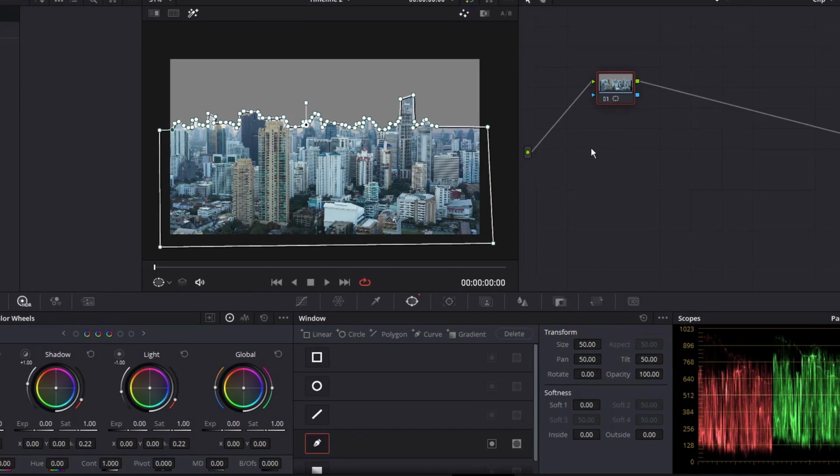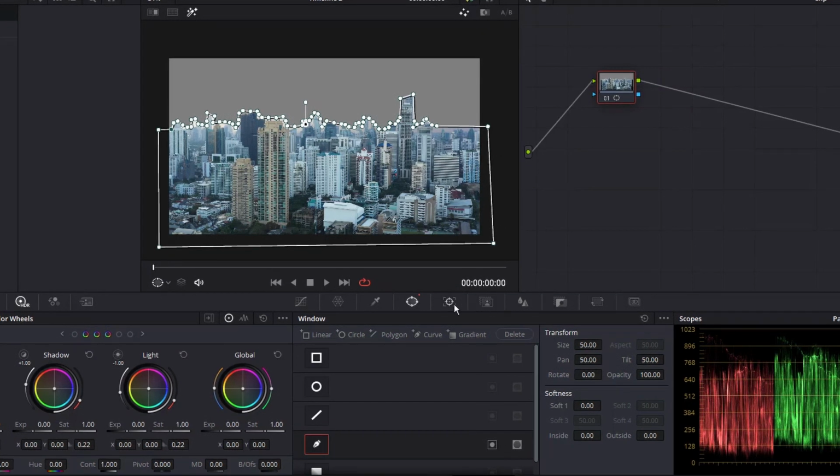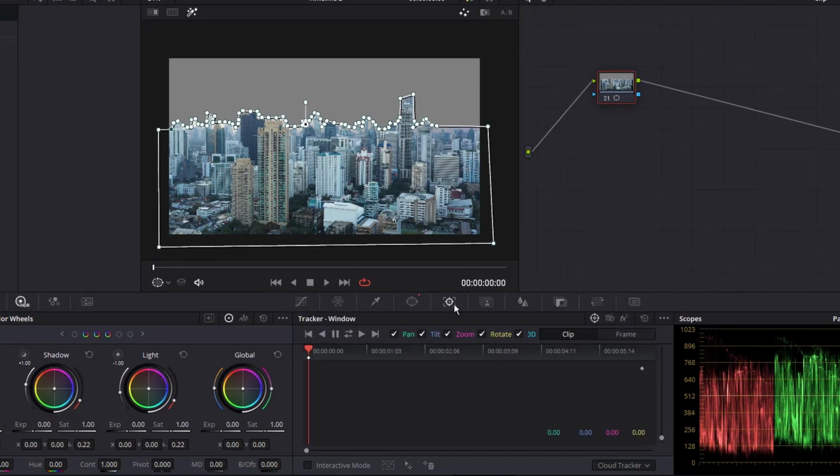And now let's go to the tracking window, which is right here, because we need to ensure that as the video moves, our selection remains the same. So all I'm going to do is click on this tracking window and then click on this button right here, which says track forward and reverse.